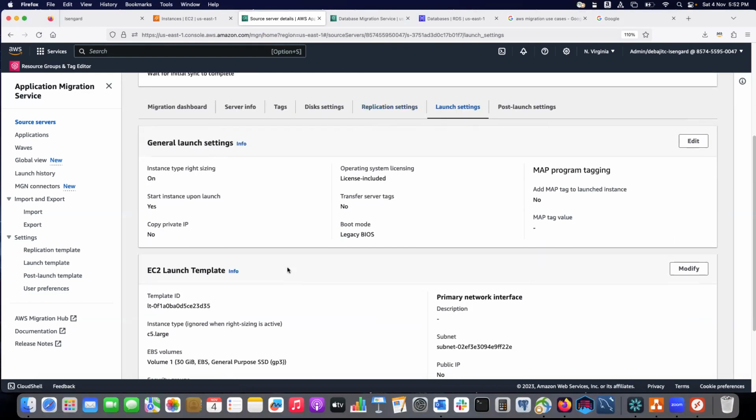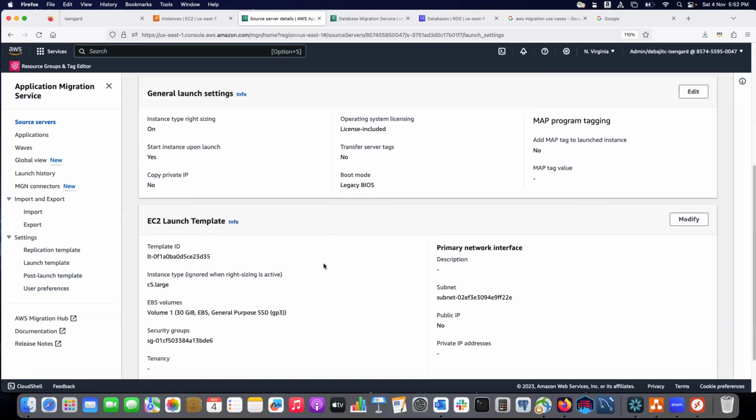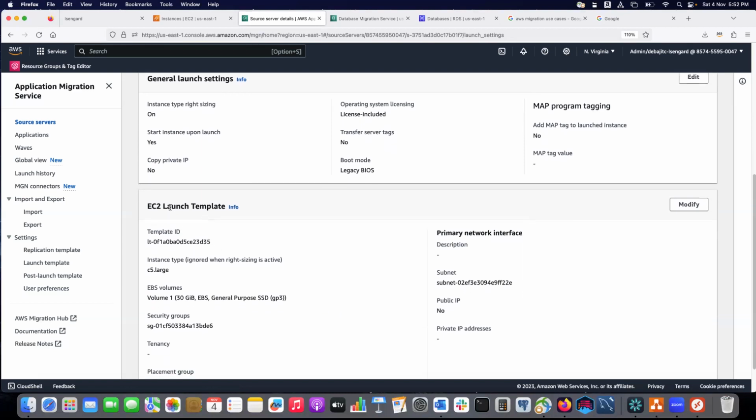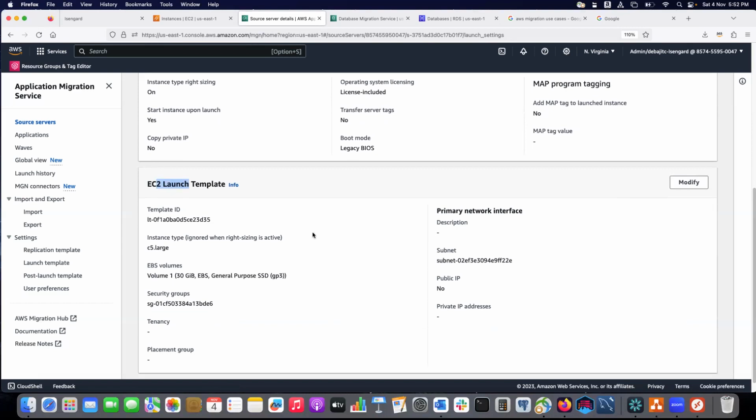What will be the storage of my target server? What will be my target server EC2 instance type, whether it's a C5 or T2 or maybe M5? Now you can see there's an option called EC2 launch template. So this is very, very important, gentlemen, that you have to do this EC2 launch template.